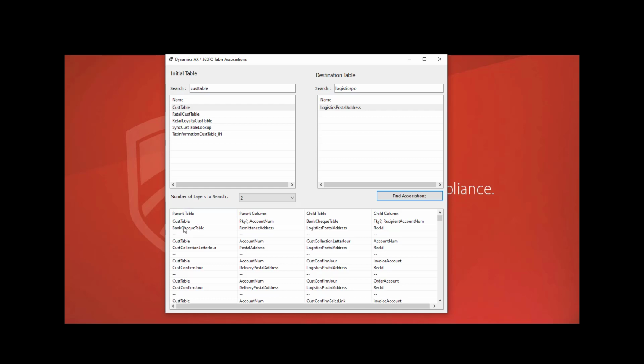All right, so there are multiple solutions here. They're delineated by these double tick marks here. But you can see that we start at the CUS table in this case. If you go to account num, we then join to the bank check table, go to receipt account num. We go from bank check table to the remittance address and that joins to logistics postal address rec ID, right? So we're able to get from CUS table to the logistics postal address in that way, right? So that's just one solution.